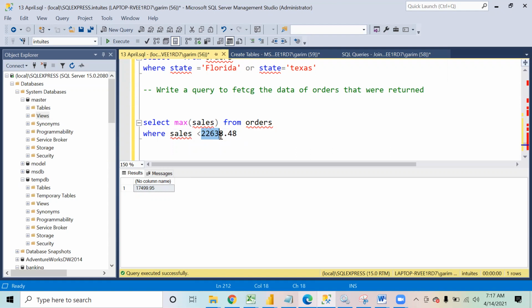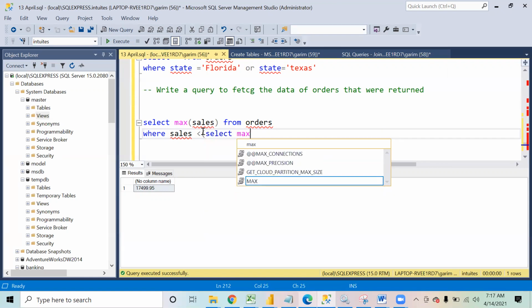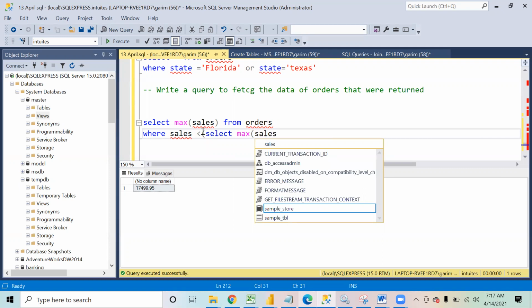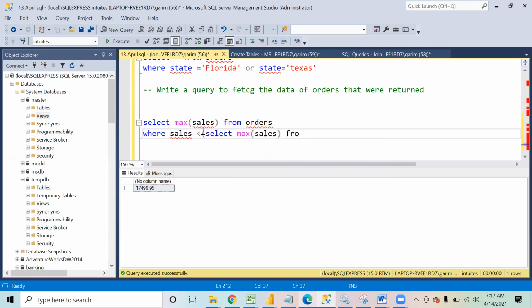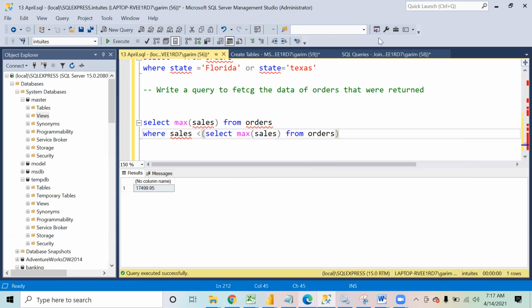So that is what we have to write, where sale is less than, select max sales from orders. That's it.